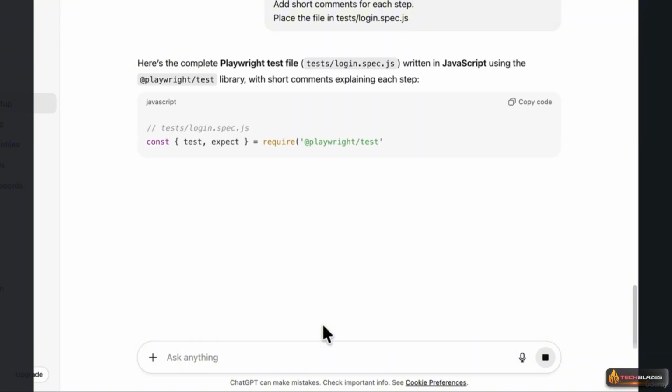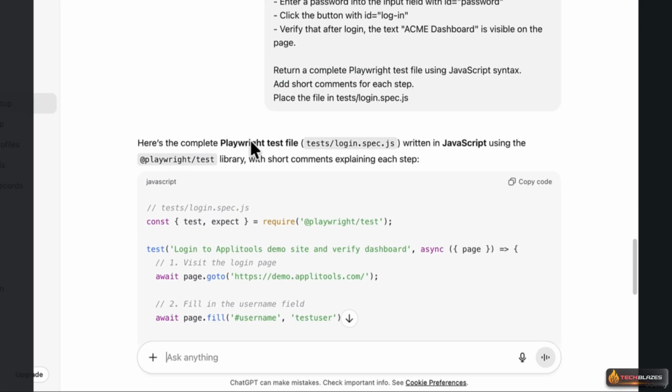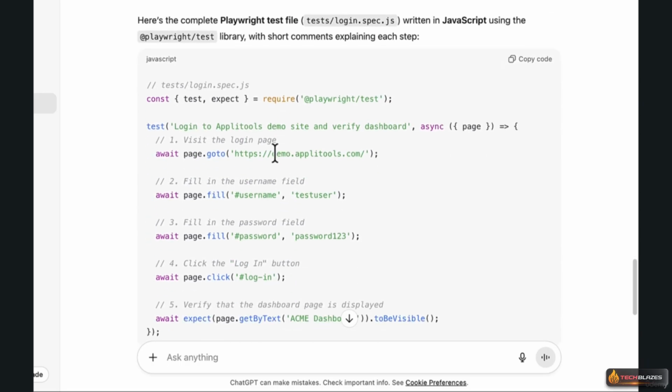And here's the result we got. ChatGPT has generated a complete Playwright test saved as tests/login.spec.js. As you can see, the code is very clear. It visits the page, fills in the username and password fields, clicks the sign in button, and finally verifies that the ACME dashboard text is visible. Each step includes a short comment, so it's easy to follow what's happening in the test. This really shows how powerful the combination of Playwright and AI can be. Within seconds, we have a fully working test ready to run.